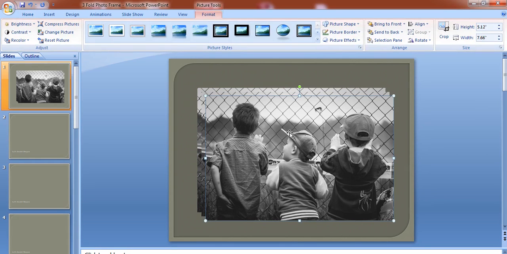Now double click on this photo, you reach the format menu. There the size is available, height and width. We have to reduce each photo to 1/3 of its size. So 1/3 of this width is almost 2.5.